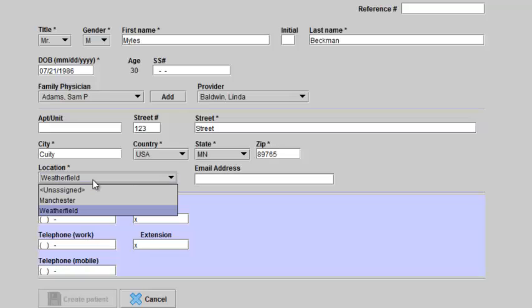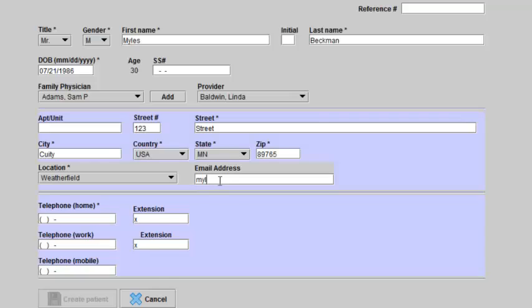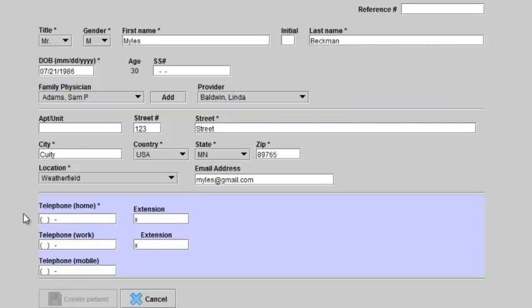Choose the location that this patient will be seen at. There is also an email option that is not required. If you fill this out, this will allow you to send emails, invoices, and receipts to the patient. This will essentially allow you to go paperless. The telephone number is used for the main contact number and does not have to be their actual house phone.